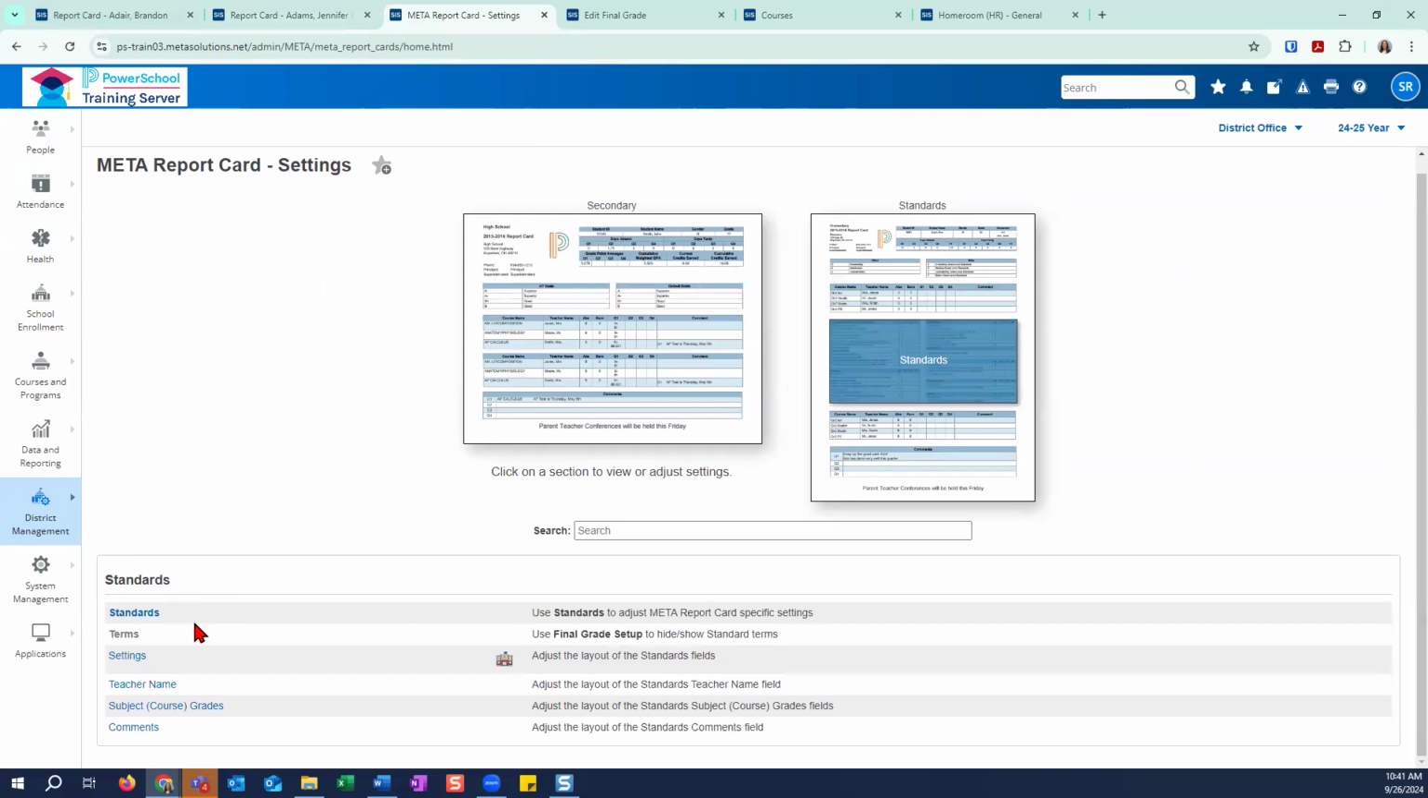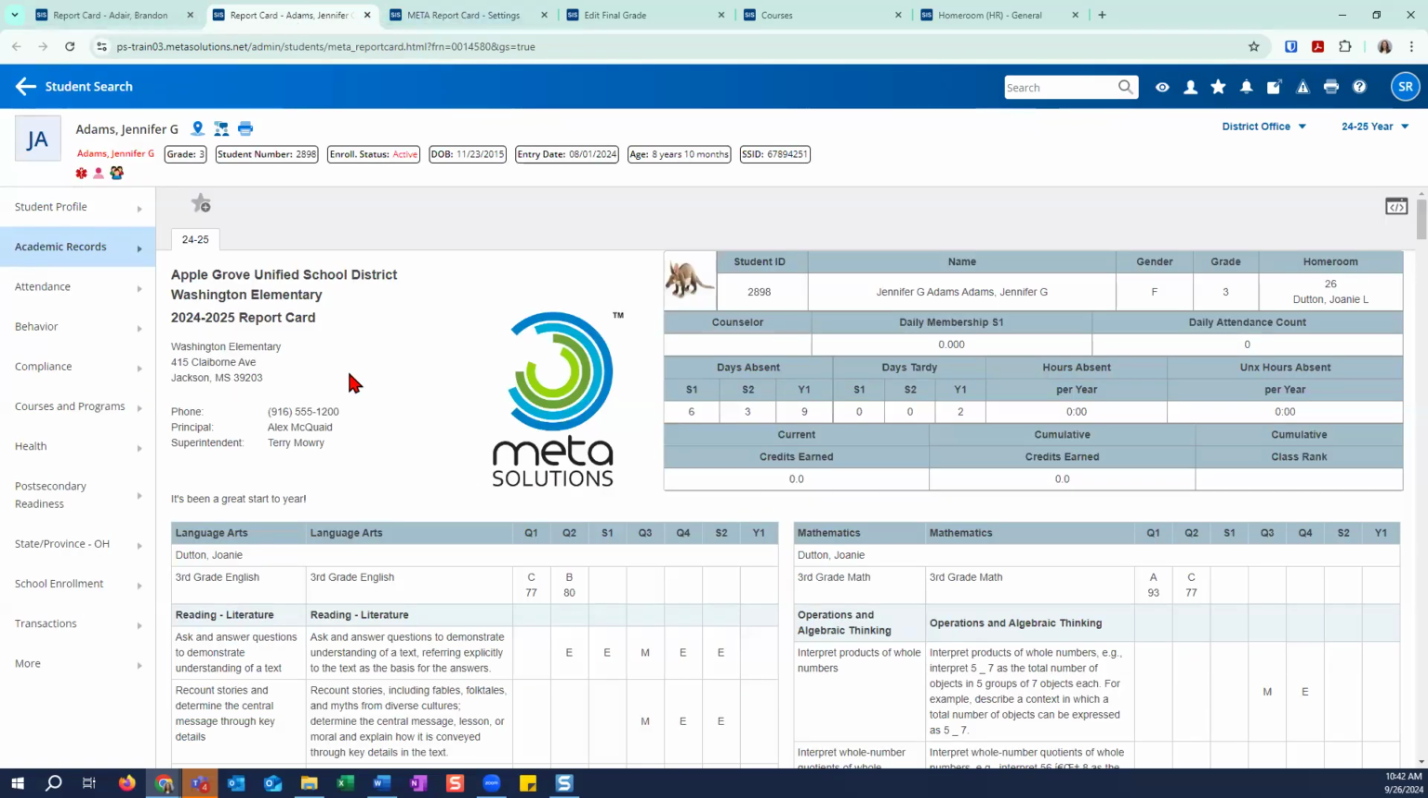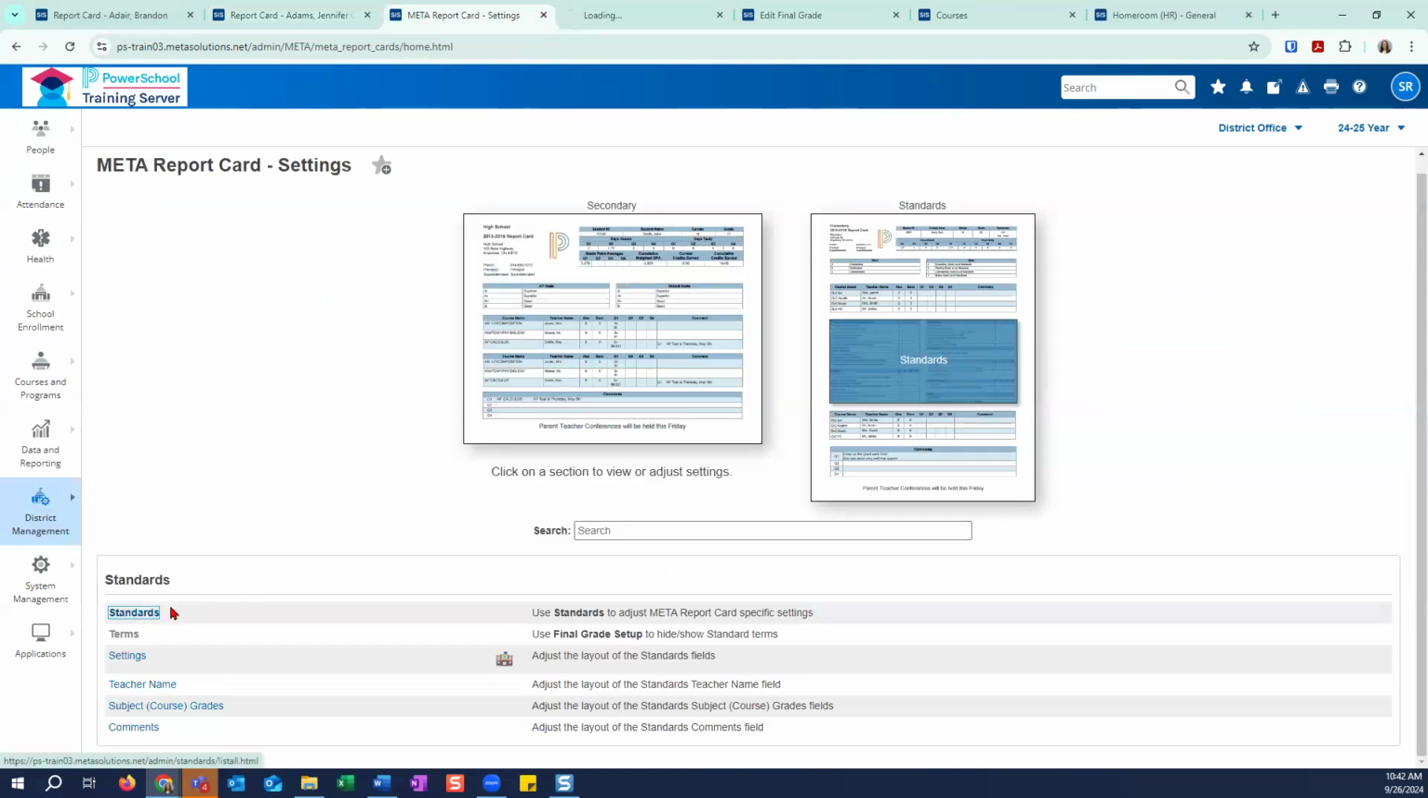On our standards here, there are specific settings within our standards. If we want to indicate that a certain standard is a header, we can do that in our settings. We can gray out certain standards if they're not being scored in a certain term. You can do that through your standards.